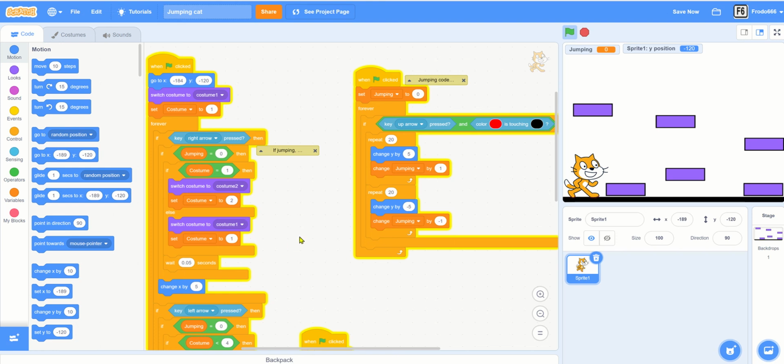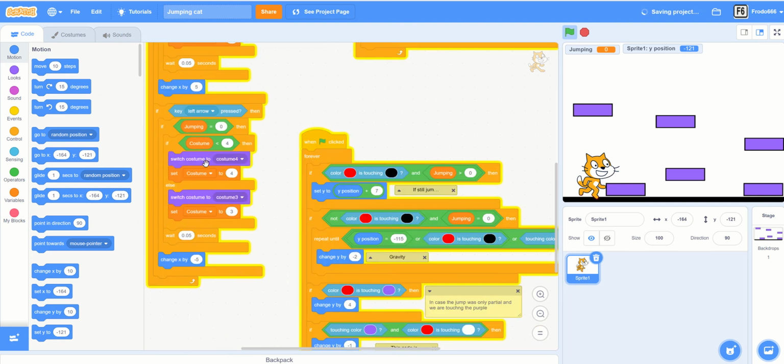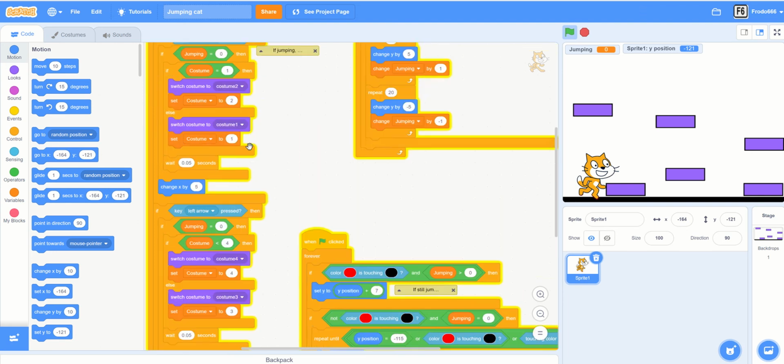I'll go back to the jumping part. And then there is a wait here between the costumes, otherwise it's just going to be too fast and you won't be able to see it. And changing X by 5, this is how we're moving right. And the same exact thing goes with left motion, except here we're dealing with costumes 3 and 4.